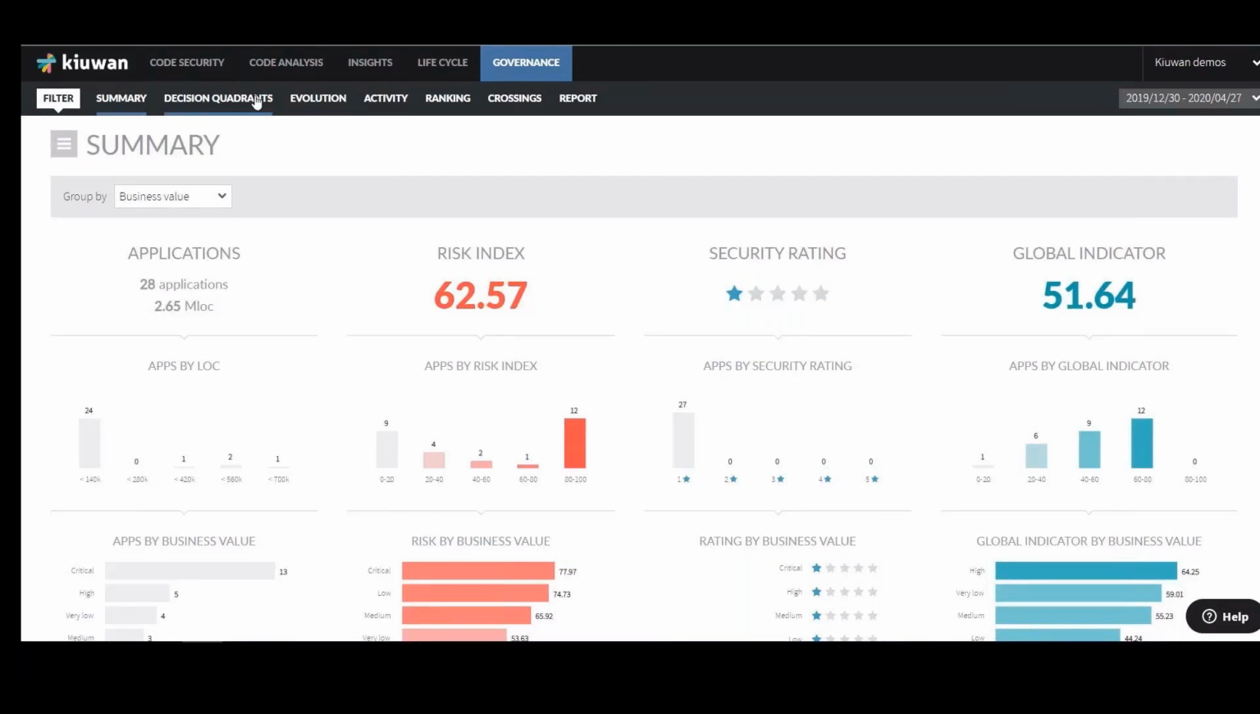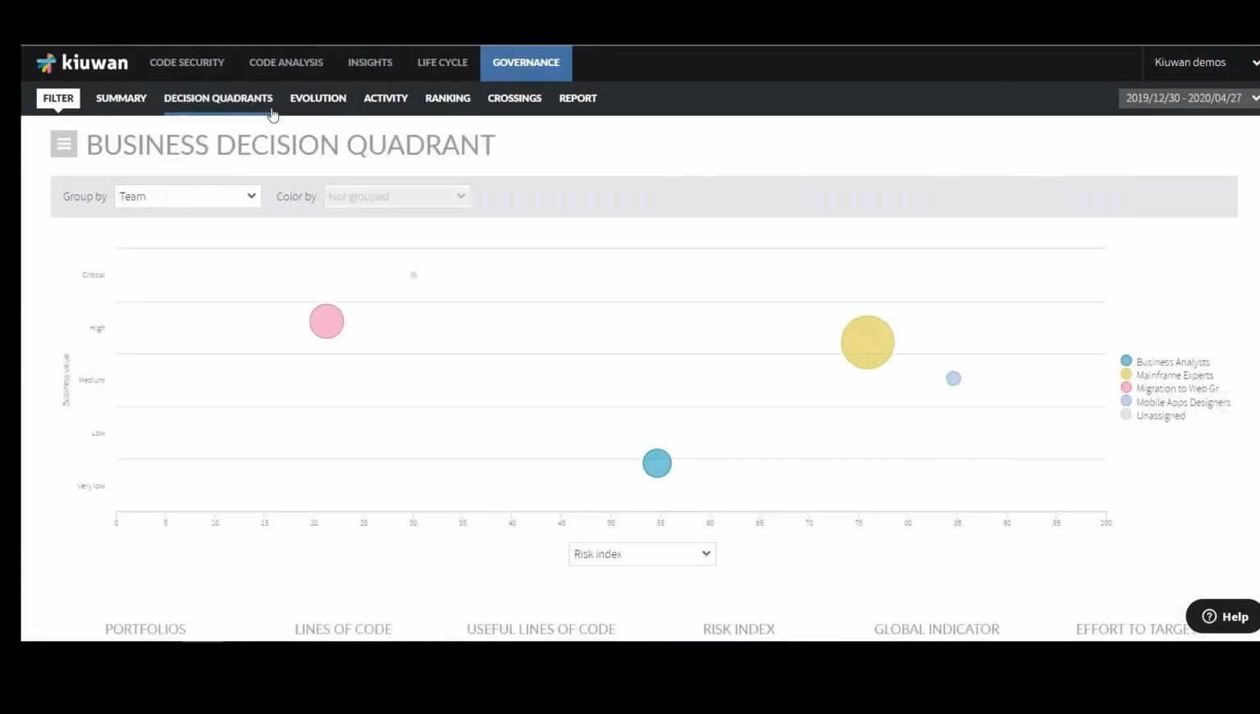All right. To sum up, Kiuwan governance consists of a series of dashboards that help you to manage the overall portfolio quality, risk, security, technical debt, and more. For example, the decision quadrant helps you make decisions based on the business value of the application and either the security rating, the risk index, the failure risk, or the maintenance risk.